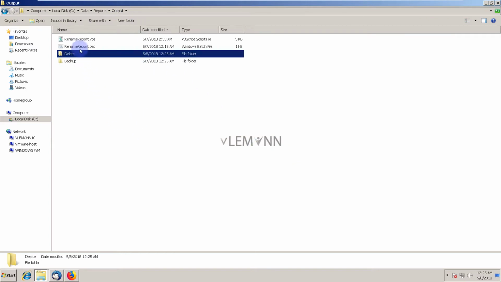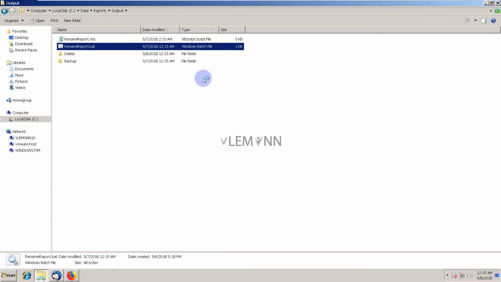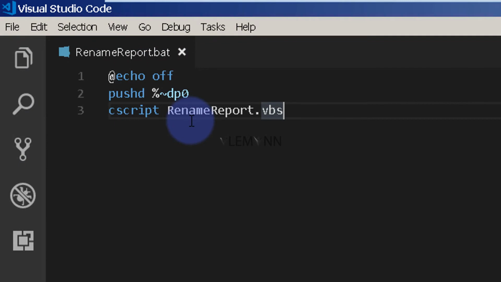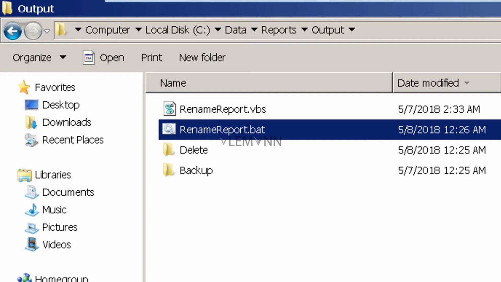Okay, and I'm going to edit the rename report.batch file. Let me open this with Visual Studio Code. I'm using Visual Studio Code as a code editor. You can create your batch file in Notepad also, or any other text editor. So in our batch file we are calling our VB script rename report.vbs. Okay, so let me remove all these lines. Let me save it, close it, minimize.